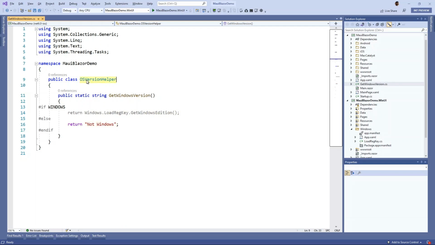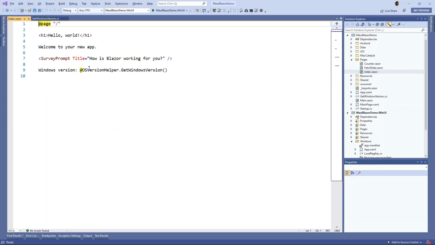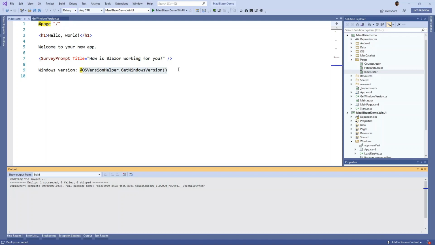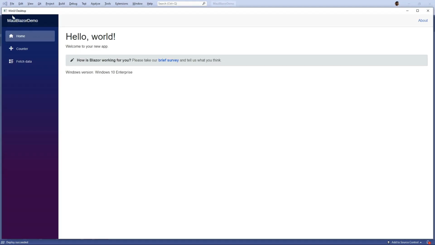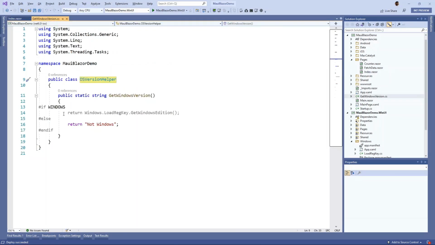Now that I have this platform-independent code, I can use it anywhere in my application. For example, I've changed the index.razor file to use my new helper method to show the current Windows version. If I run that, here we see that my application is loaded and it shows that the Windows version that I'm running on here is Windows 10 Enterprise. If you run this code on any other platform, this code won't even exist. It's always going to return the static string, "Not Windows".